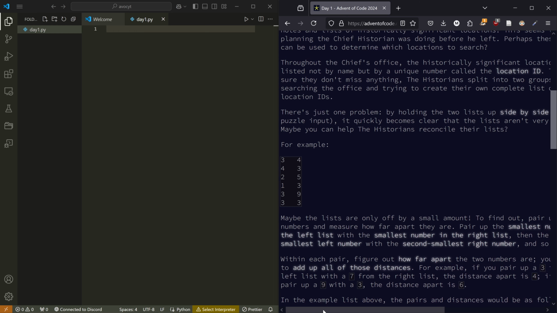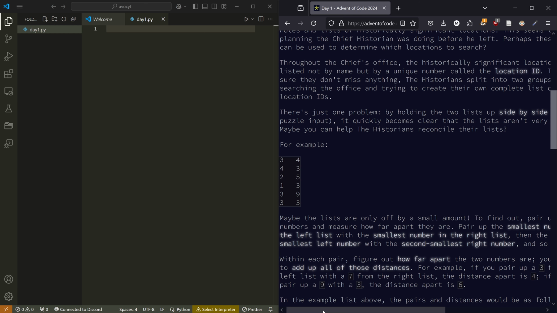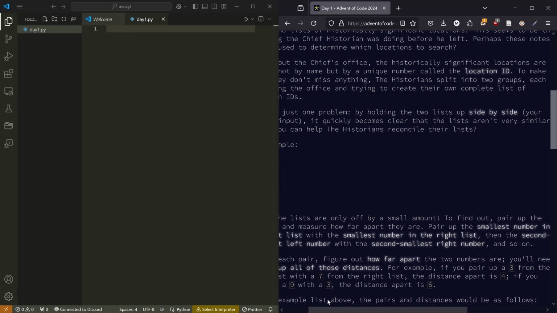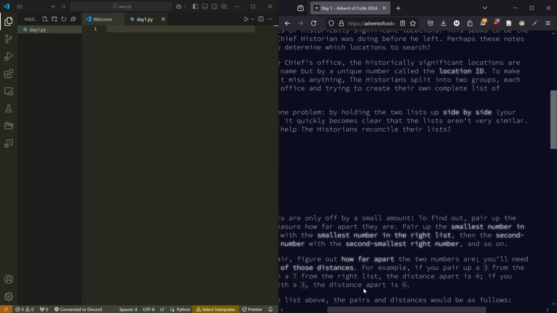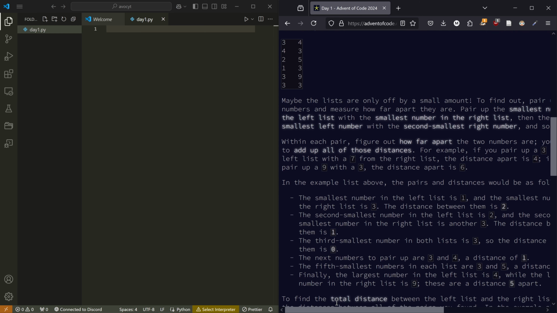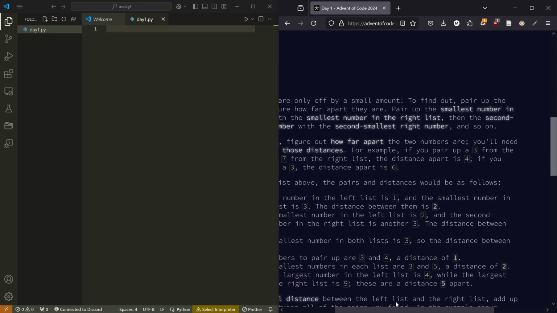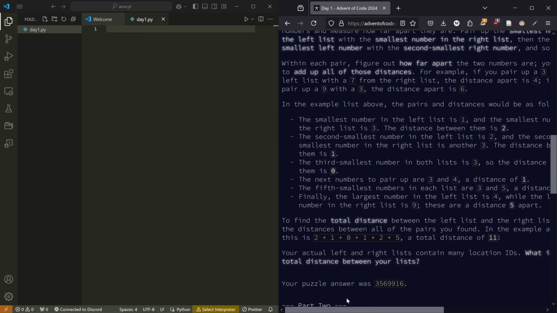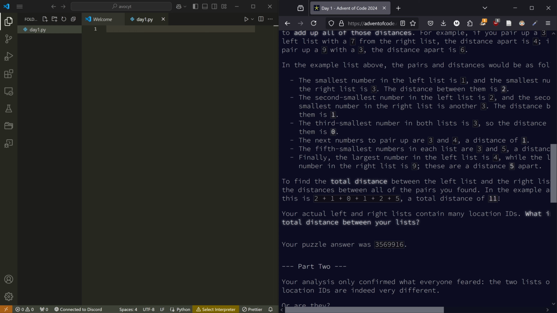Okay, so now we've actually got to the stuff we need to know. So maybe the lists are off by a small amount. To find out, pair the numbers and measure how far apart. Pair the smallest number in the left list with the smallest number in the right list. Second, and so on. Okay. In each pair, figure out how far apart those 2 numbers are. You need to add up all of those distances. Smallest number in the left list is 1, smallest number in the right list is 3, the distance is 2. And then find the total distance. Alright, this is not too bad.